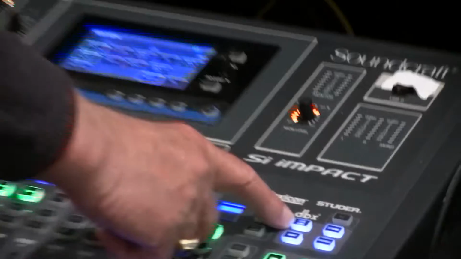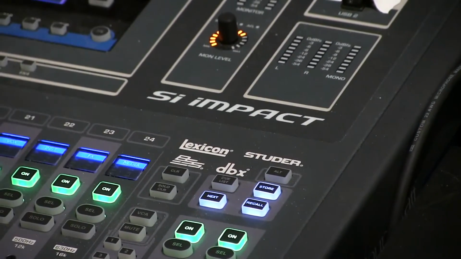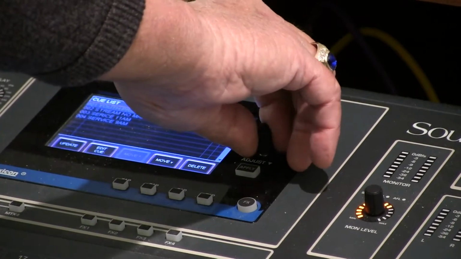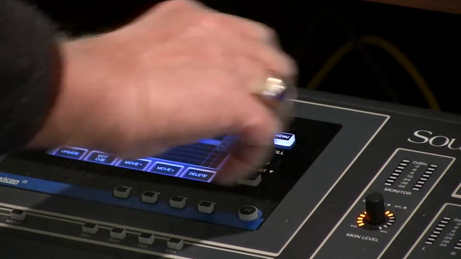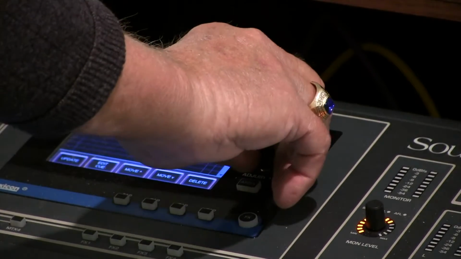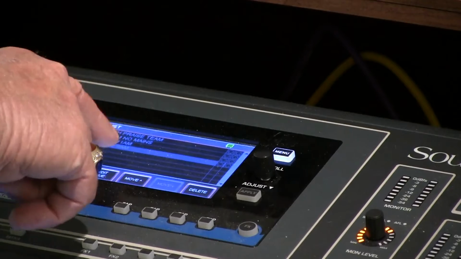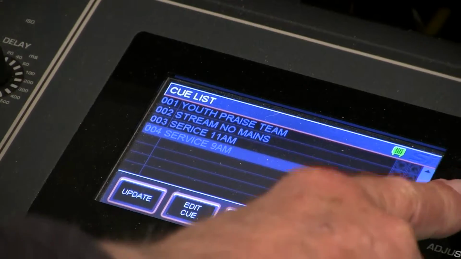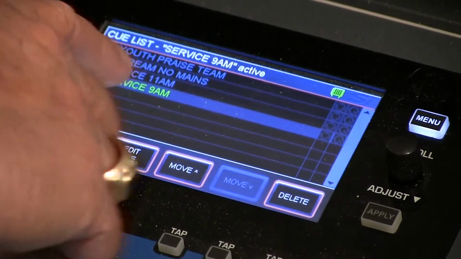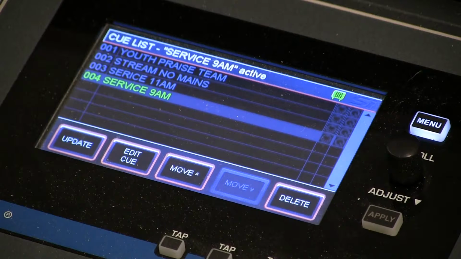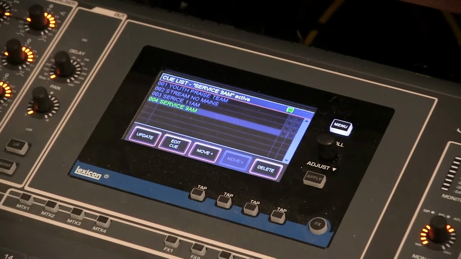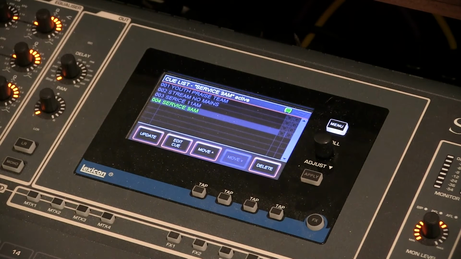which says Cue List. When you push that button, this screen will change. You turn the black knob, and as you turn it, you can see it changes the different settings. At this point, we're using the 9 a.m. service because it's highlighted, and then you just push down on the black button and it goes green, and it'll also say Service 9 a.m. active at the top of the screen as well. What that does is it activates all the presets on the board and gets you ready to go.